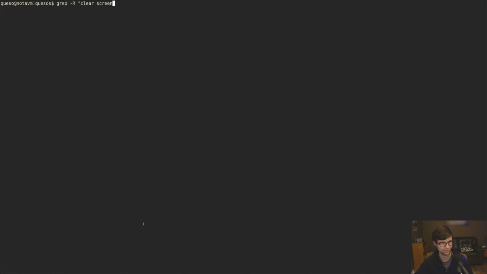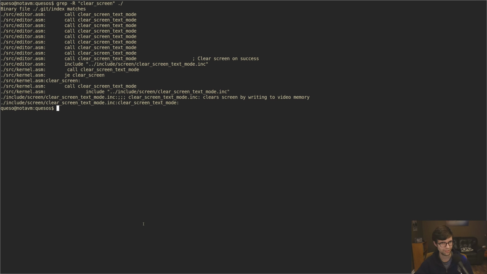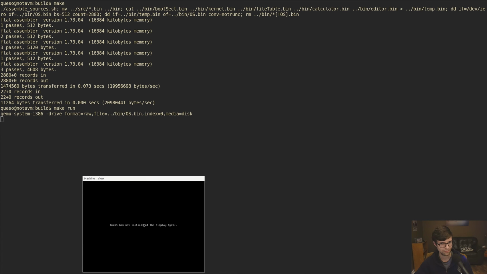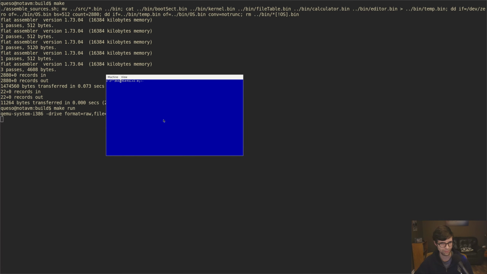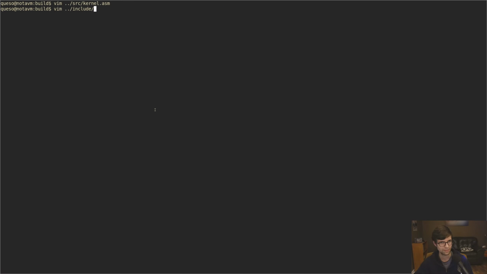If we call clear screen text mode, calling it in the editor and the kernel and the file itself. That's okay. That's fine. Let's see if it runs. I think it will. That is not correct, obviously. I didn't reset the stack, did I? Probably not.